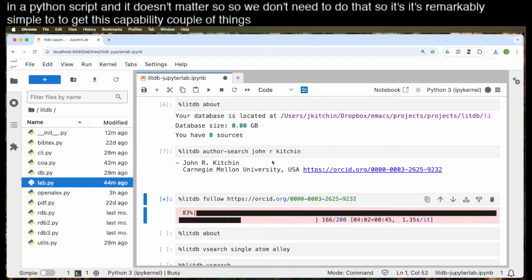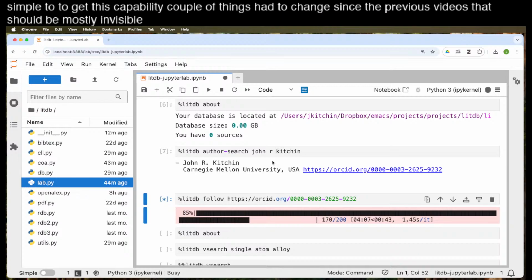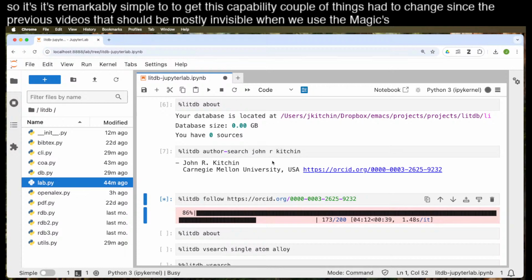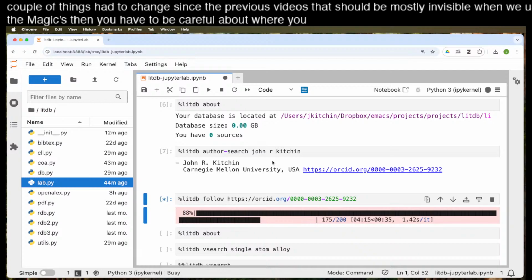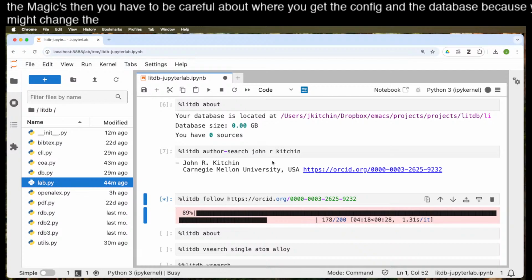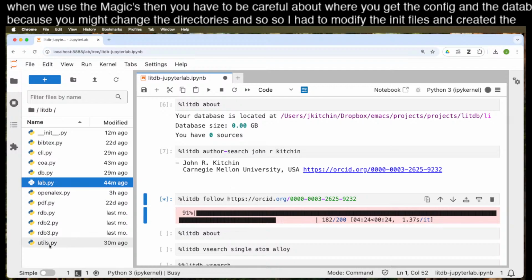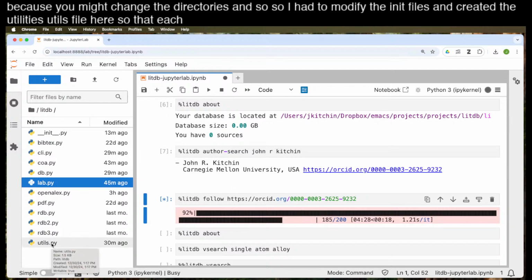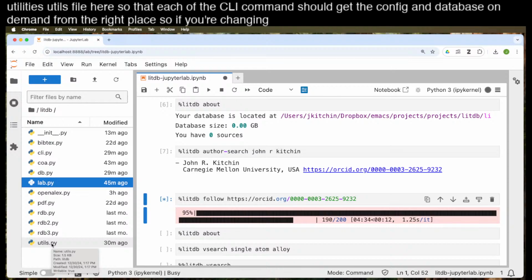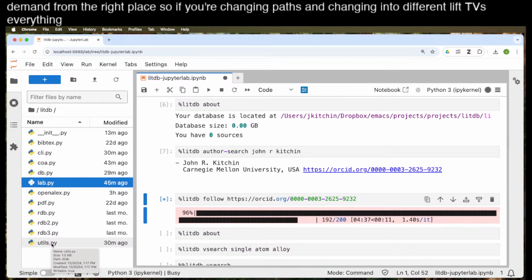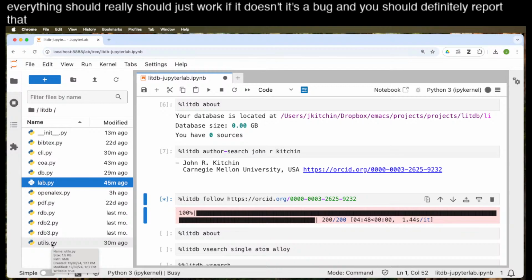A couple of things had to change since the previous videos that should be mostly invisible. When we use the magics, you have to be careful about where you get the config and the database, because you might change the directories, and so I had to modify the init files and create the utils file here, so that each of the CLI commands should get the config and database on demand from the right place. So if you're changing paths and changing into different litdbs, everything really should just work. If it doesn't, it's a bug, and you should definitely report that on GitHub issues.